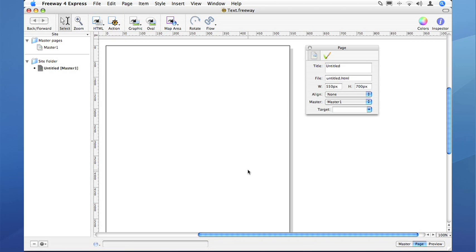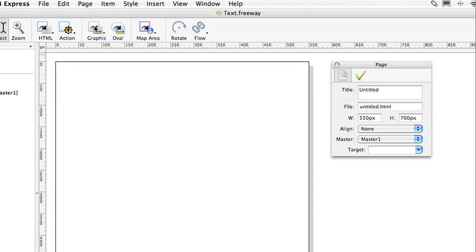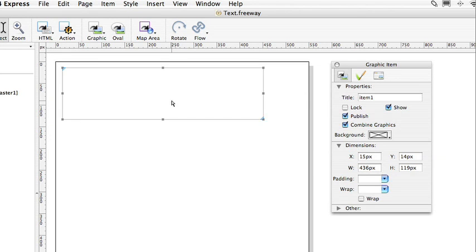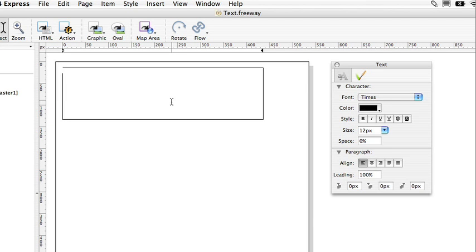There are two ways in which text can be represented on the web, and I will be introducing you to both. The first kind of text we'll look at is graphic text. This will be output as an image when we publish the website. So, to create some graphic text, we first draw out a graphic box. We can then click inside this graphic box and type in some text.